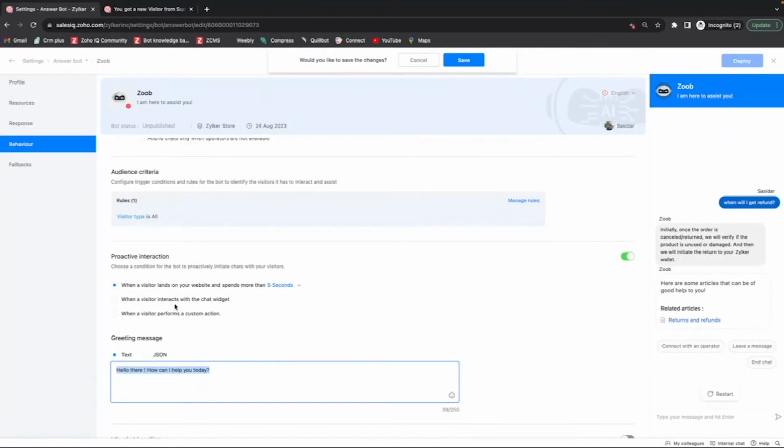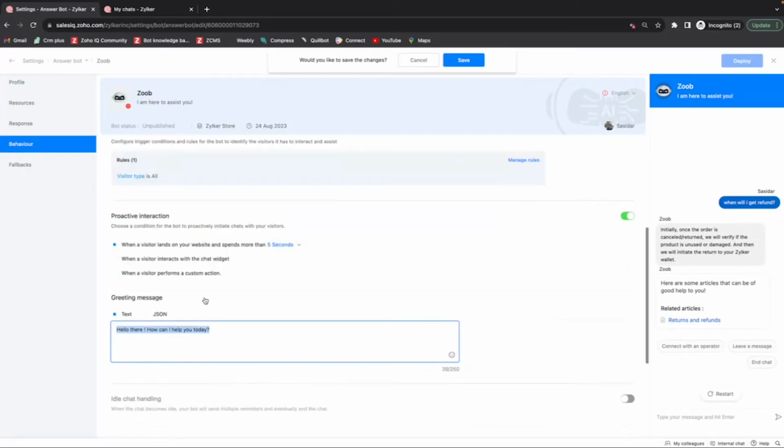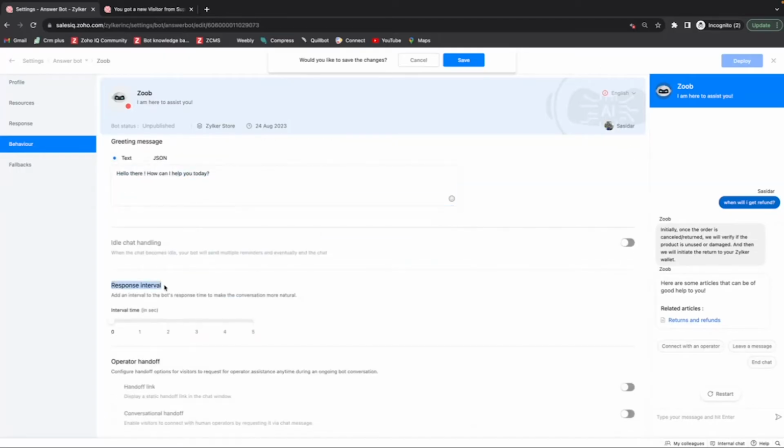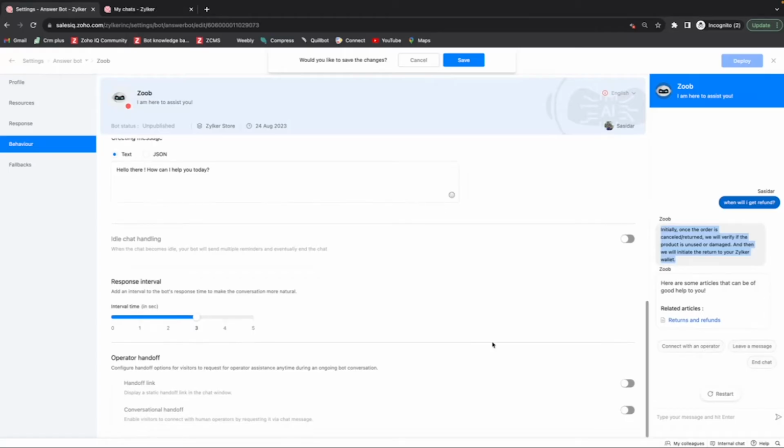And if you want the bot to be triggered whenever the visitor is clicking on the chat widget, you can use these. Followed by we have response interval time. I mean the interval time of the bot from one message to another message. If the question is like, when should I get a refund, and you click on 2 seconds, after 2 seconds the bot will reply. If you click on 3 seconds, the bot will reply after 3 seconds. So the response interval time is to give a more natural or human-like feel.